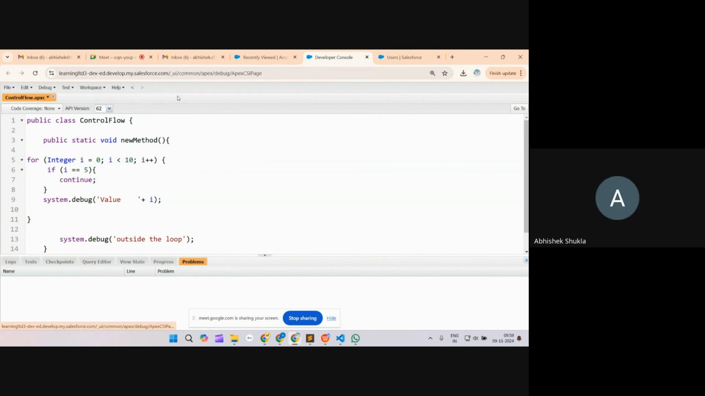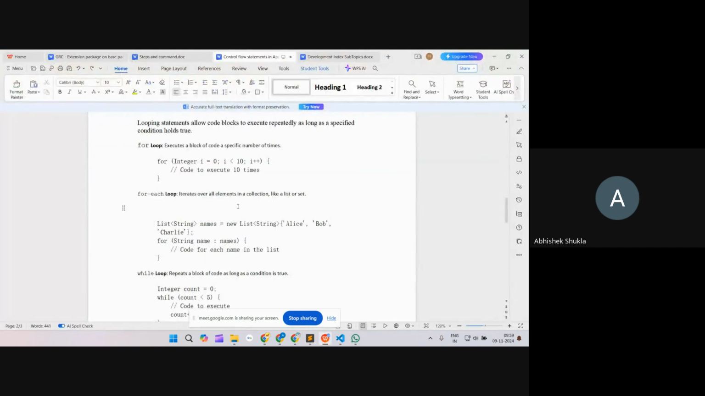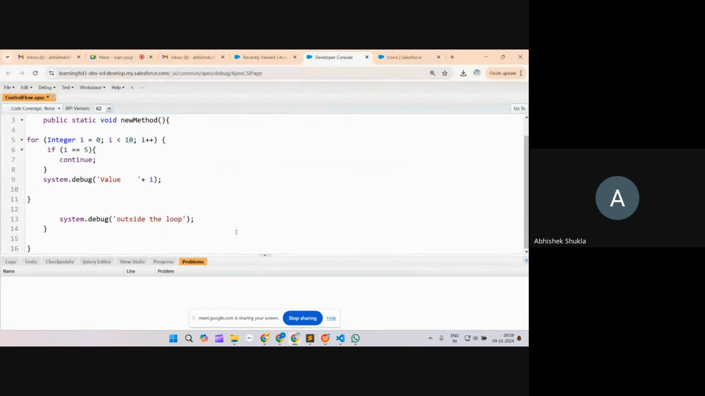Anything else, guys, till here? In the whole control flow statement, if you have any doubt or any question, you can ask now, because then we should start our for each loop. How it is structured and how we can utilize it, that we will be starting.